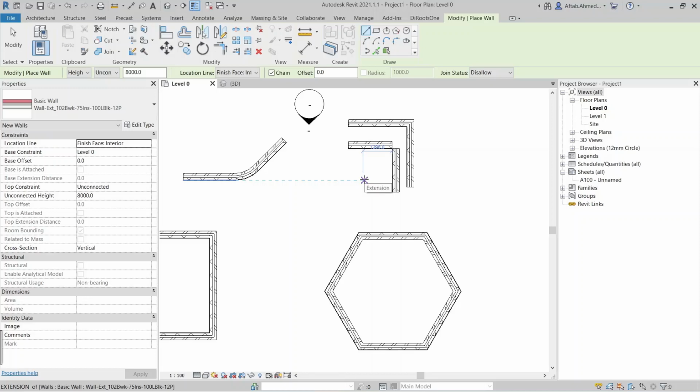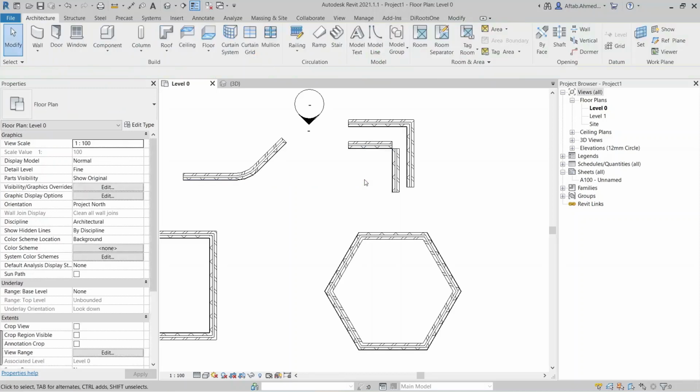Today we talked about the method of creating and controlling the wall in Revit. I hope that you understand this topic.